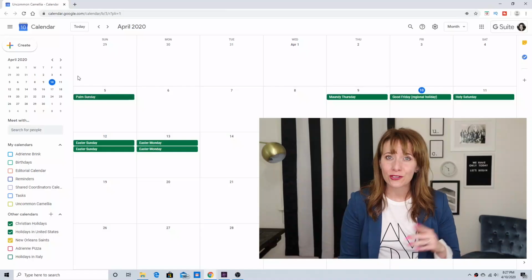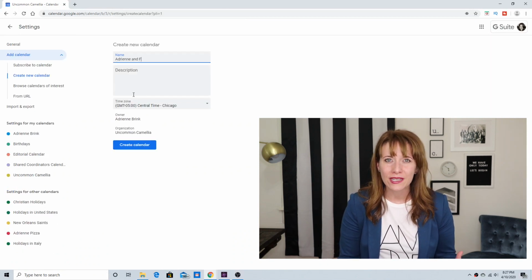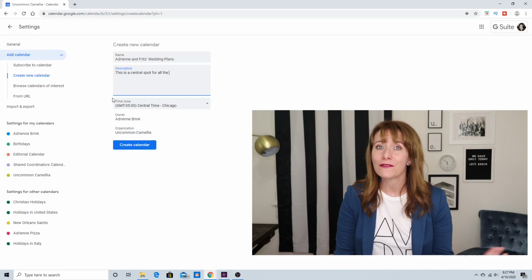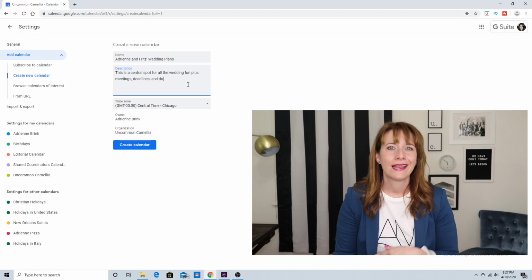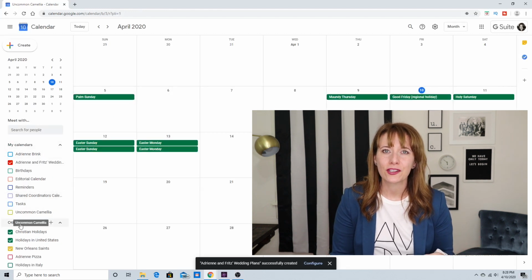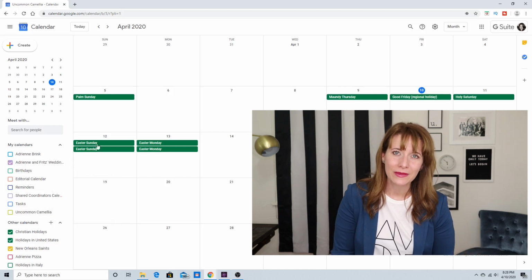Let's get started. If you already use Google Calendar or have a Gmail account, this will be a piece of cake. Go ahead and create a special wedding planning calendar. In the Google Calendar, scroll down to Other Calendars and select Create a New Calendar. For the title, use your first name and your fiance's and then Wedding Plans. You're gonna share this with other people, so it needs to have your names in there. You do want to add a description, something like, this is a central spot for all the wedding fun, plus meetings and deadlines and due dates. Click Create Calendar. Now your calendar is created. Click that arrow to go back and then find your calendar in the list. You can choose any color for this calendar. I'm picking wisteria because it's in bloom in New Orleans right now.